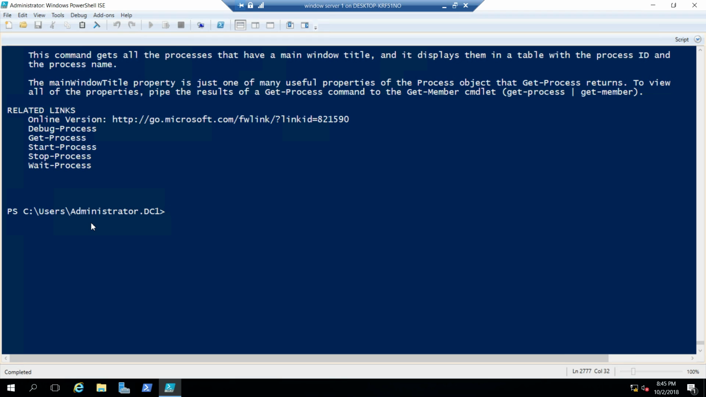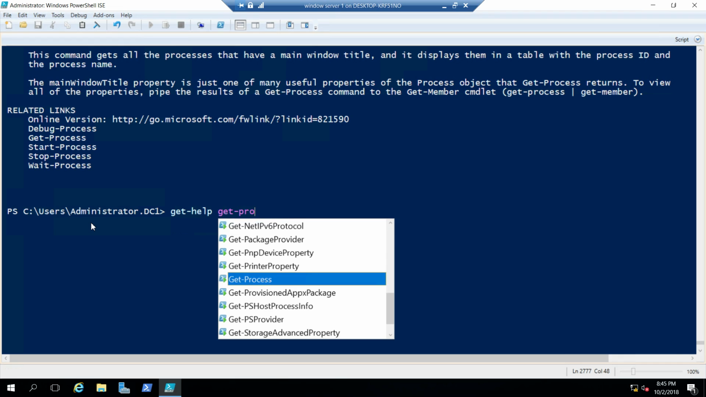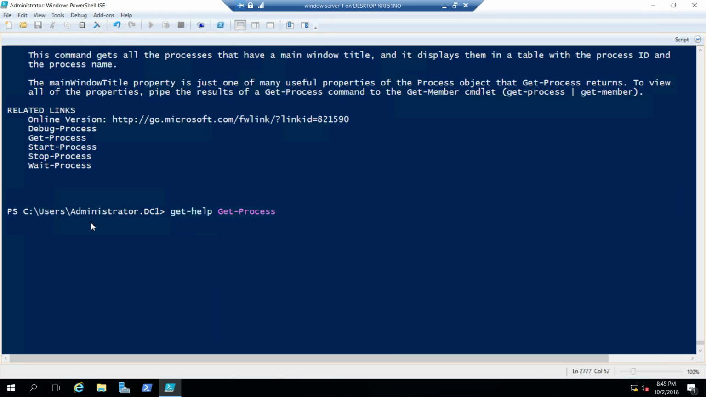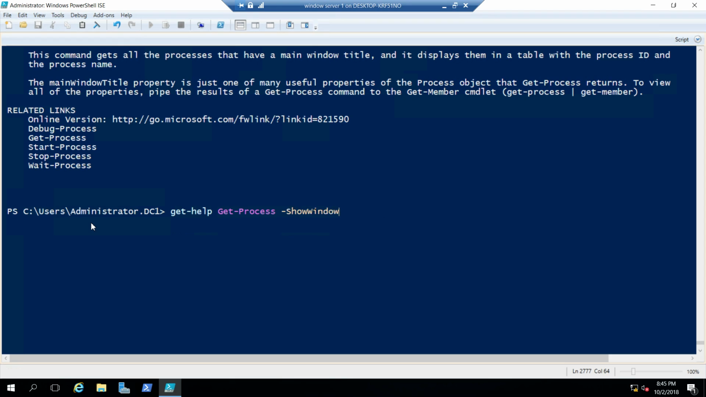think it's really awesome. You can type Get-Help, all right, and then Get-Process this time, all right, and then this one, -ShowWindow, and then hit the enter.